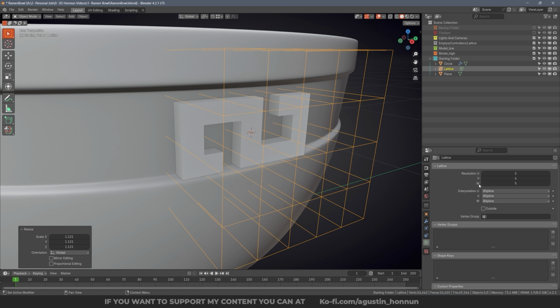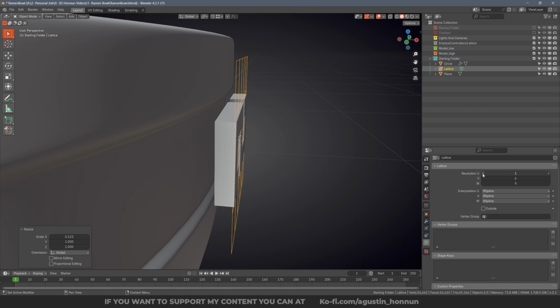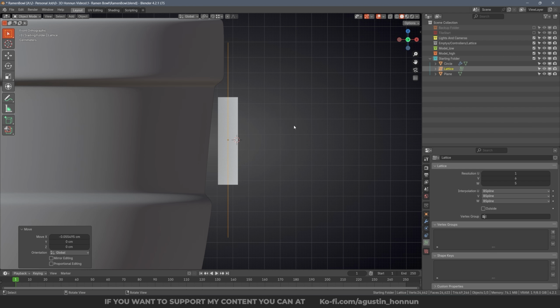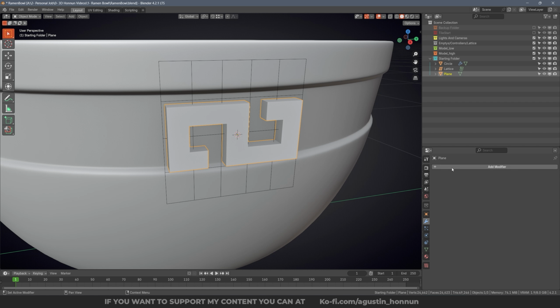The same in this direction. We can remove this part of the resolution and we locate this mesh like this. Perfect. Now we go to this mesh, go to modifiers, and we add lattice. Select the lattice.